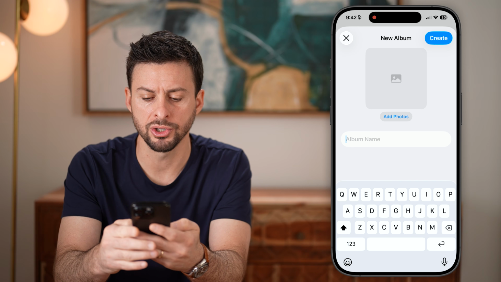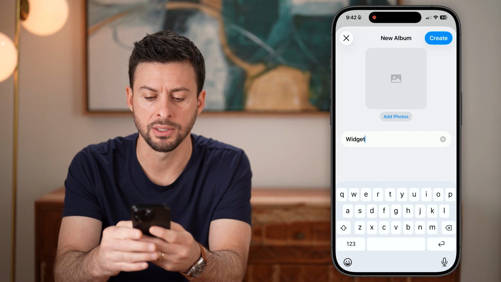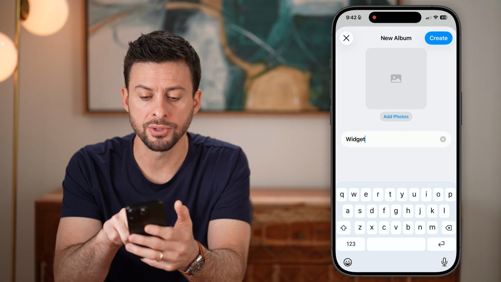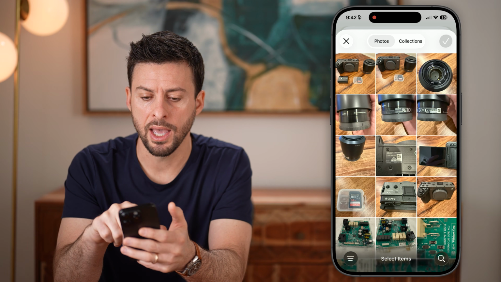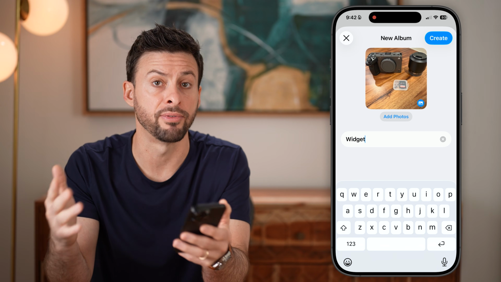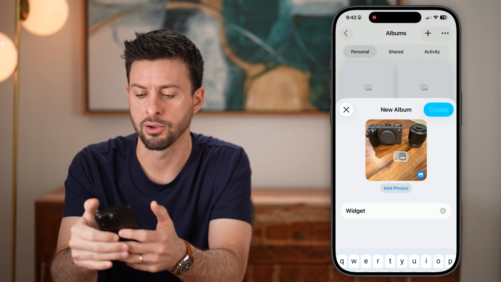And on here, we can just type in, let's say we want this to be the widget that is on your iPhone home screen. And then we'll tap on Add Photos here. And I'm selling a camera, so let's just say I'm going to include that, but you choose whichever photos you want and then hit Create.